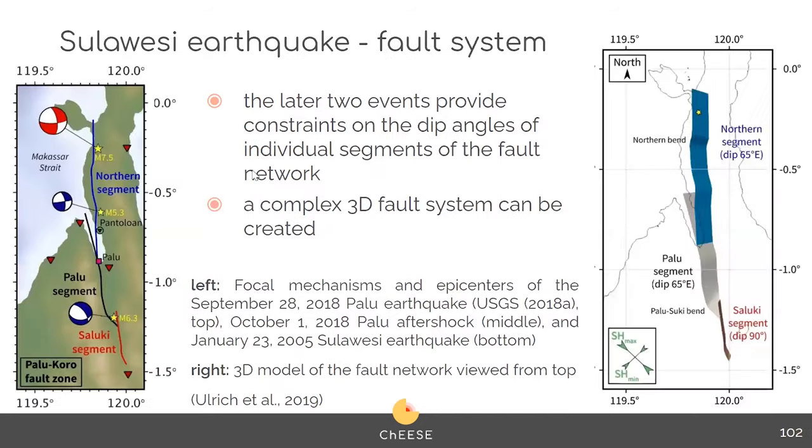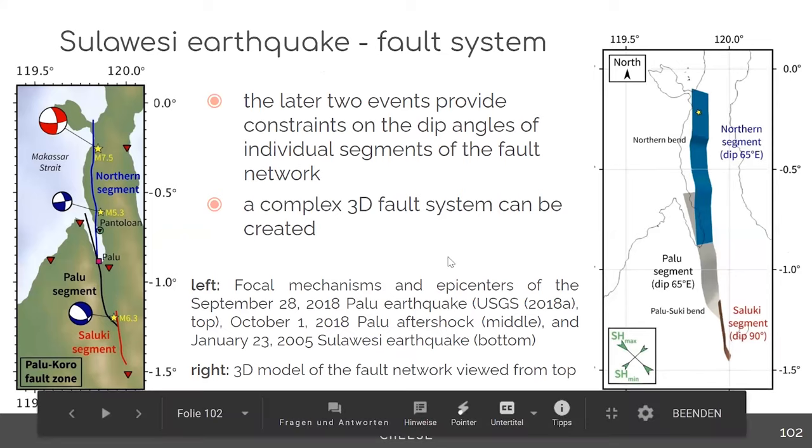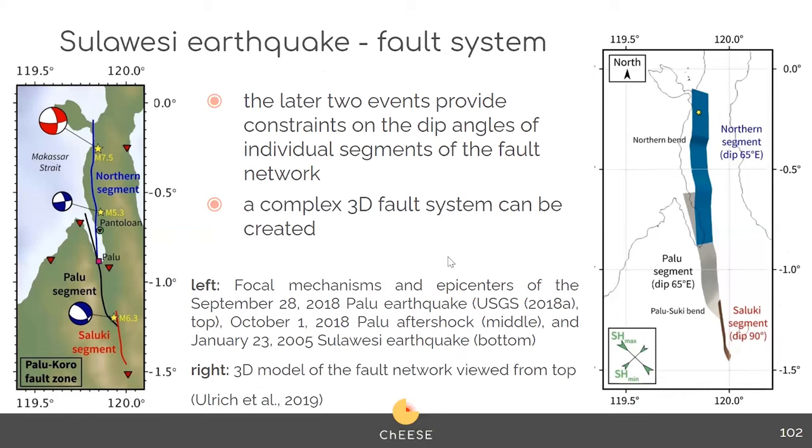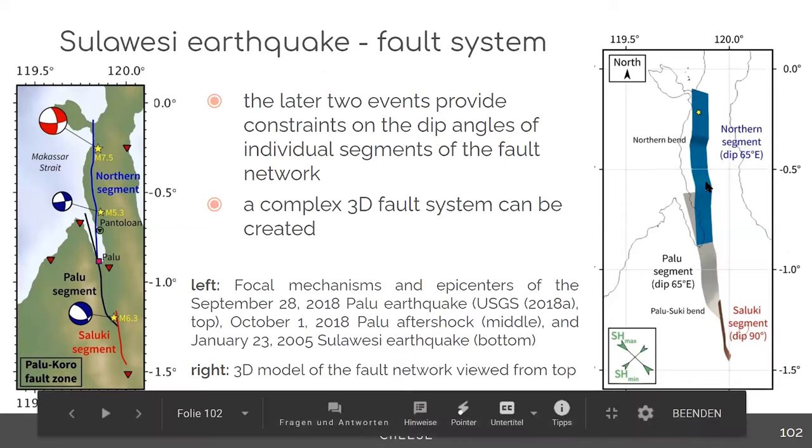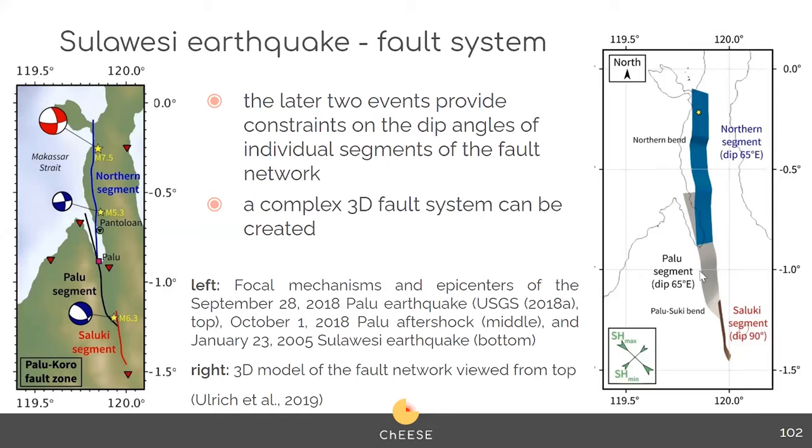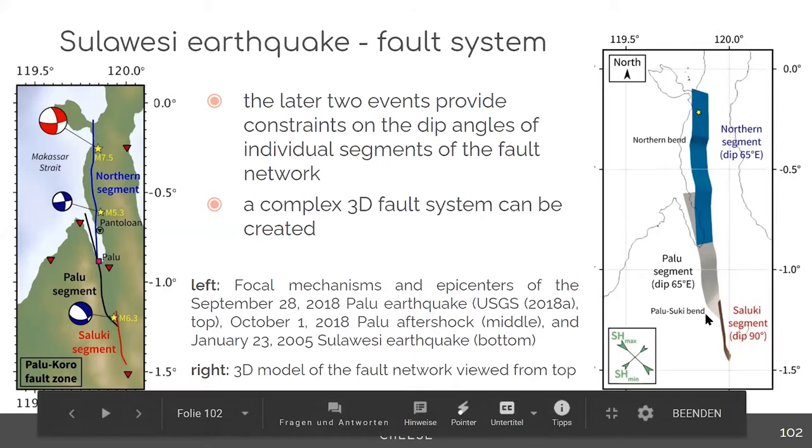So here you can see again this fault system and the main event, the upper event, the 7.5 event, which was followed later on by two smaller events, a 5.3 and a 6.3 event. Those events provide us constraints on the dip angles of the individual fault segments that you can see here at the right-hand side. From this information, you can then create a complex 3D fault system with different dip angles: a northern segment with a dip of 65 degrees, a Palu segment with a dip of 65 degrees as well, and then a Lopi segment with a dip of 90 degrees.